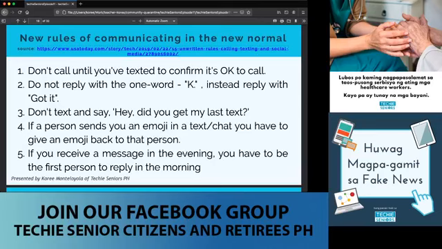Okay? So, number 3, don't text and say, hey, did you get my last text? Okay? So, nangyayari po yun minsan na you sent a text pero hindi sila kaagad nag-reply for many, many reasons. No? Kung nakaka-relate kayo sa ganitong scenario, huwag kayong mag-alala. It happens to other people, no? Parang it's normal kasi nga sobrang busy ngayon.